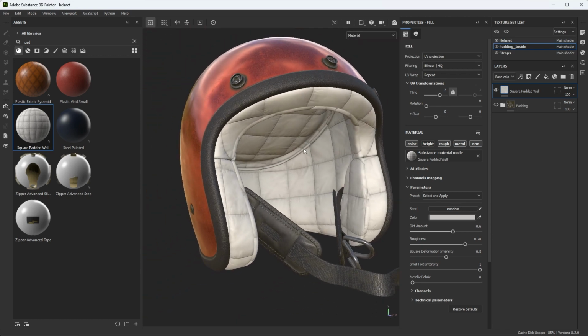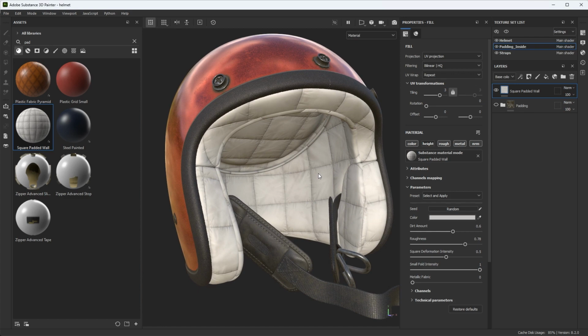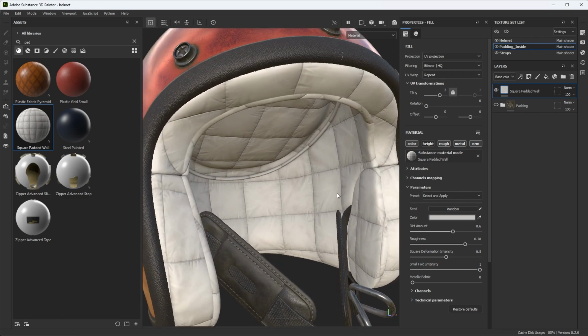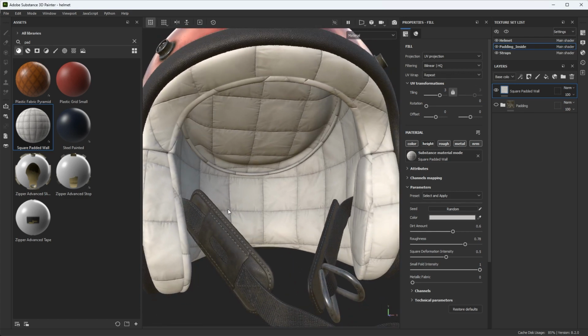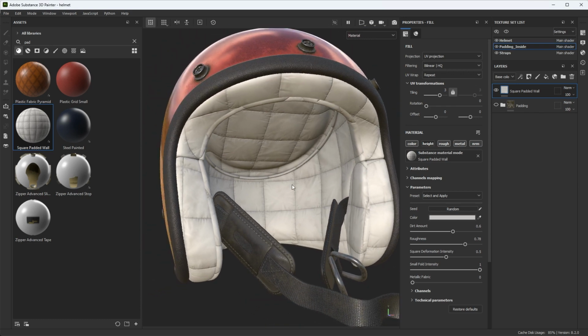So let's go back here to that 3D mode, and let's take a look at this padding. Like I said, I went ahead and set this to a value of 3 for the tiling. Let's look at that first round of masking.